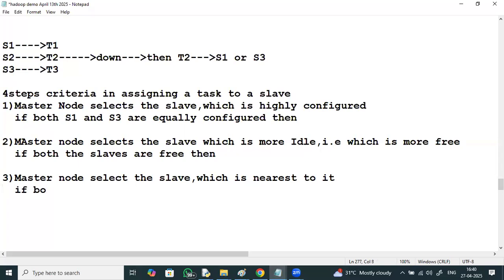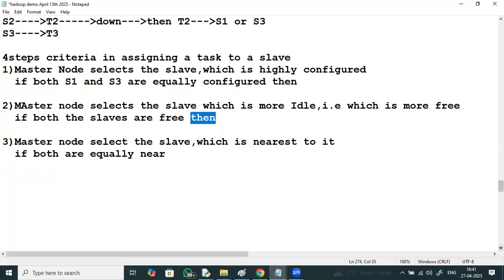If master and slave are within the same lab, and both are equally near, finally both are equal here, then the master node selects.